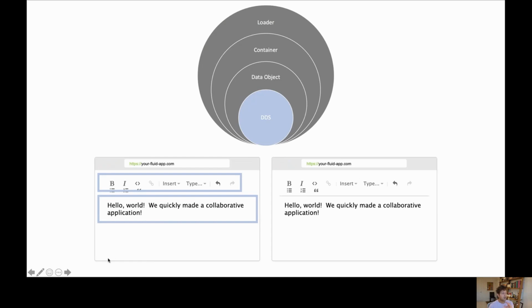Building a collaborative text editor from the ground up is actually a really tricky proposition. It took the Microsoft Word team some time. It takes people a lot of time to build great collaborative text editors. This took us about a day. Now we're fairly familiar with the Prose Mirror model, and I would say very familiar with the Fluid framework, but it still took us about a day.